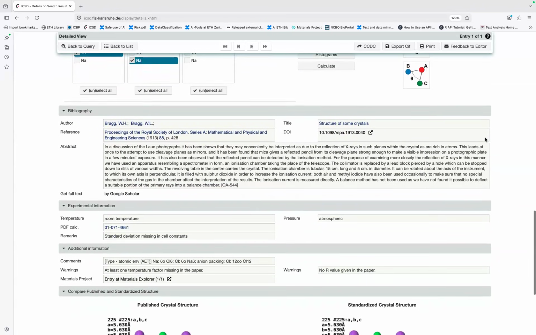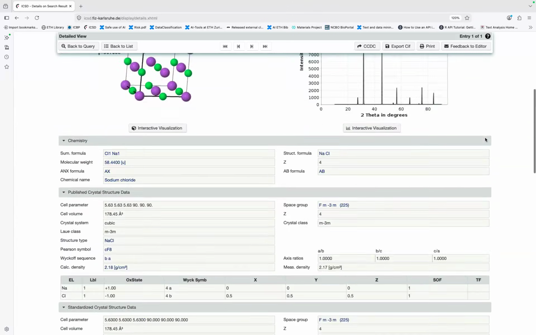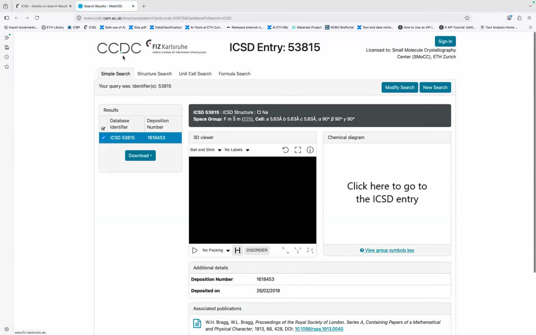Then there's the bibliography and some more details about the experiment, how it was done. One more thing I forgot to mention: with very many structures, you have this "see also" possibility, where you can click on the first link and you get a connection to the Cambridge Structural Database.